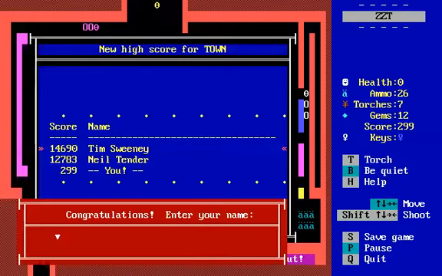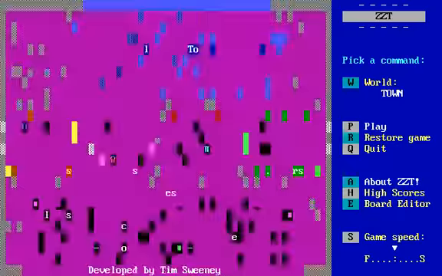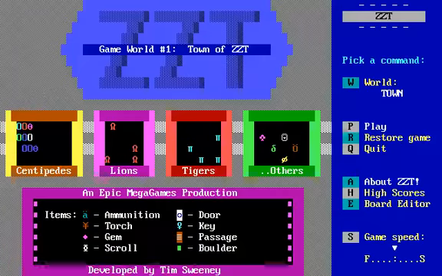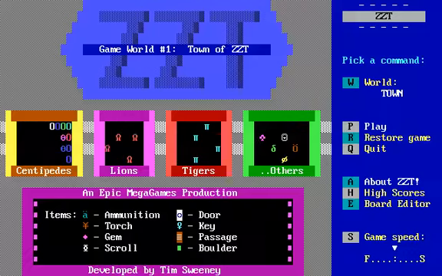Tub Sweetie's got a high score. That's my high score for the original game. If you can't find the cannibal thing, you can always try to beat my score of 299. This game actually is a one life only game, because you game over. You only have one life. So there you go. I wonder what ZZT stands for.